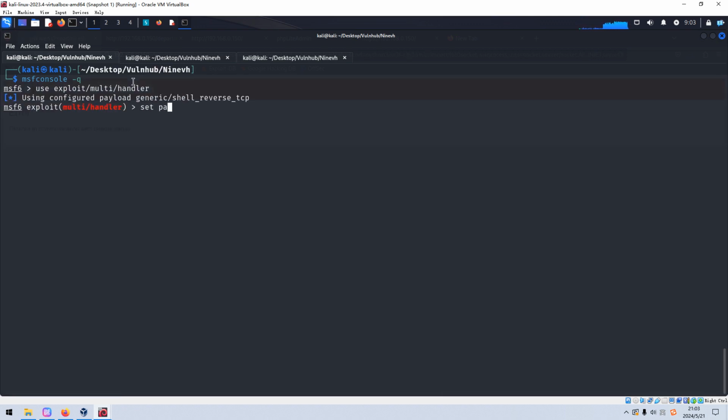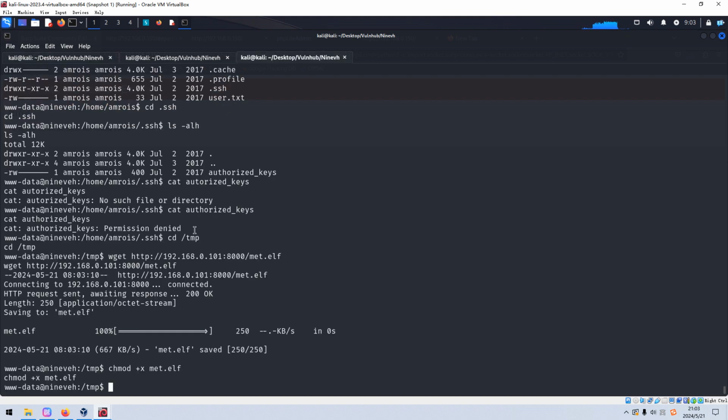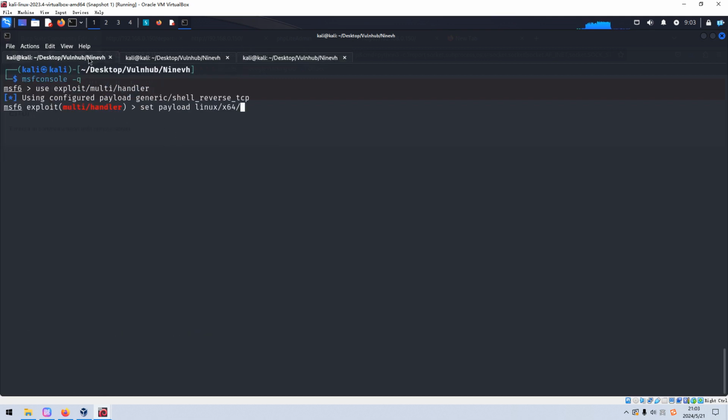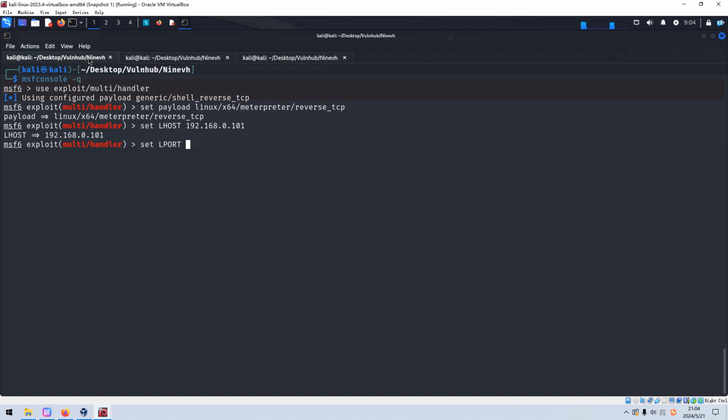And we can set the payload to linux x64. Of course, we know the architecture, right? Yeah, x64 meterpreter reverse TCP, and we need to set the local host to our Kali Linux. Set the local port number to 6666, right? And then we can run.